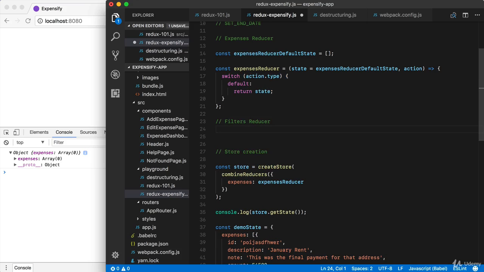So what are the default state values we want? First up, we're going to have text set equal to an empty string. So text will be an empty string. Then we're going to have sort by starting off at date. Next up, we're going to have start date, and that is going to start off at undefined, as well as end date. End date will also start off at undefined.